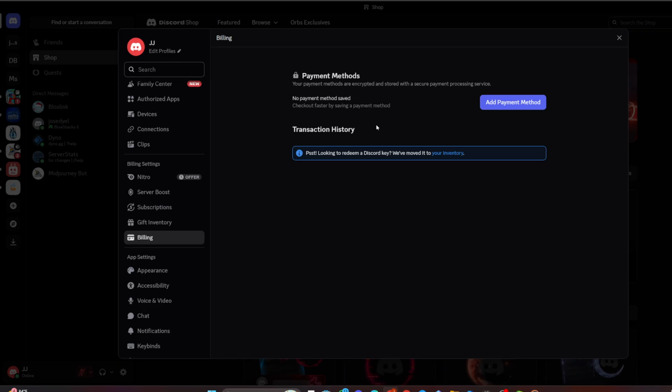A quick note on what happens next. Canceling stops future charges, but you'll typically keep Nitro perks until the end of your current billing period. That means things like higher upload limits, animated avatars, and server boosts remain active until your renewal date passes. After that, those perks go away automatically, but your account and servers stay intact.